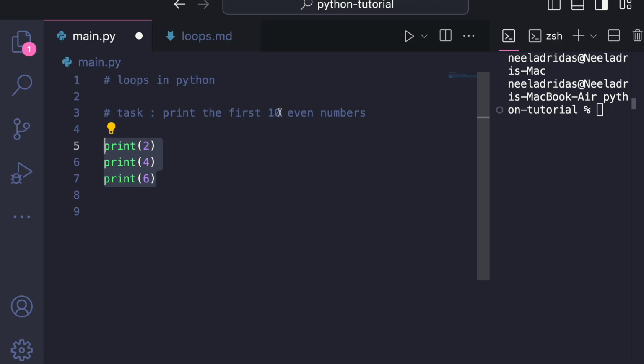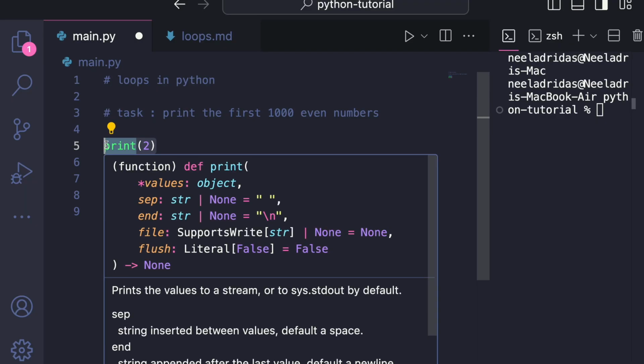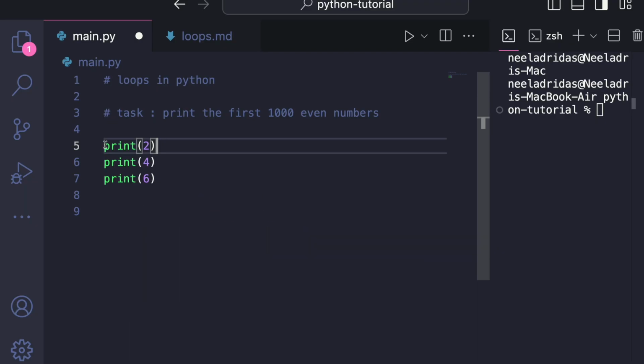But let's say now I have to print the first 1000 even numbers. Now you can see that it's a very difficult task. If you are doing it manually, you have to print all 1000 even numbers, starting from 2 and printing everything one by one. That's a very tedious task. Understood? So this is where loops come in.